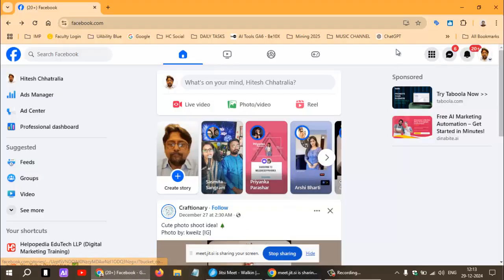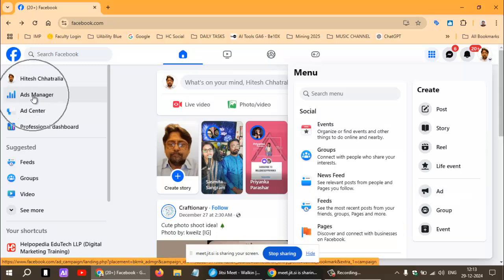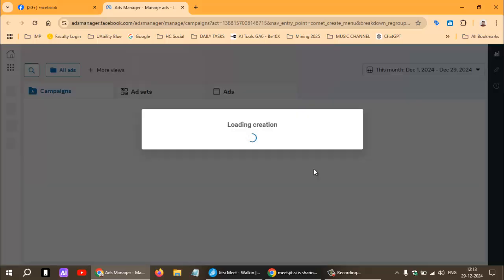Oh, yes, sir. Okay, so for that, you can go to the menu and click on the add part over here, or else there is an Ads Manager in the left-hand side menu as well. You can go either way. So I click on ads, which will take me to Facebook Ads Manager. Facebook Ads Manager is the place where we can create all the types of ads for our requirement.